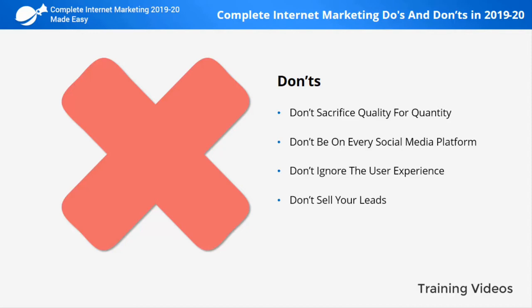Don't sell your leads. It might be tempting to squeeze an extra buck out of your leads by selling their email info, but it's always best to respect the privacy of your customers.